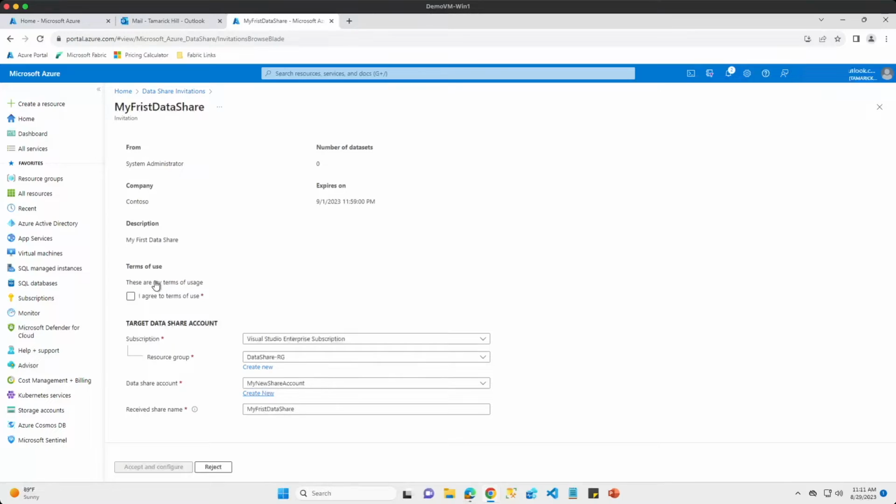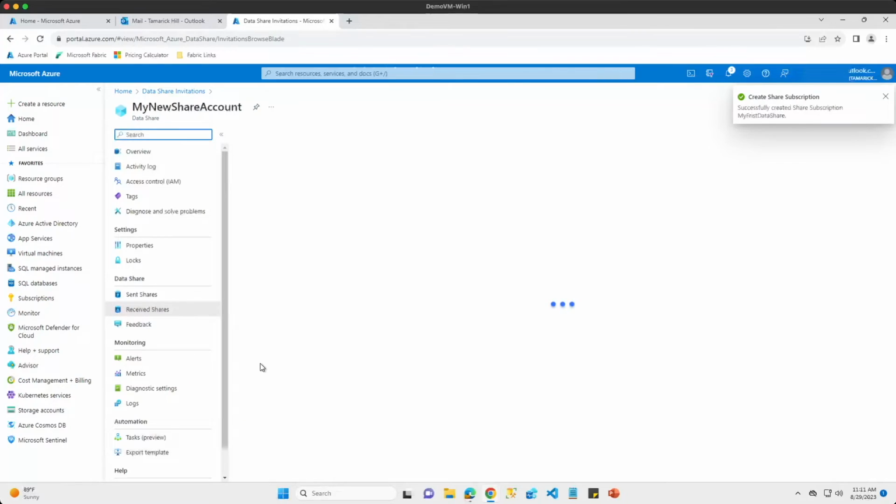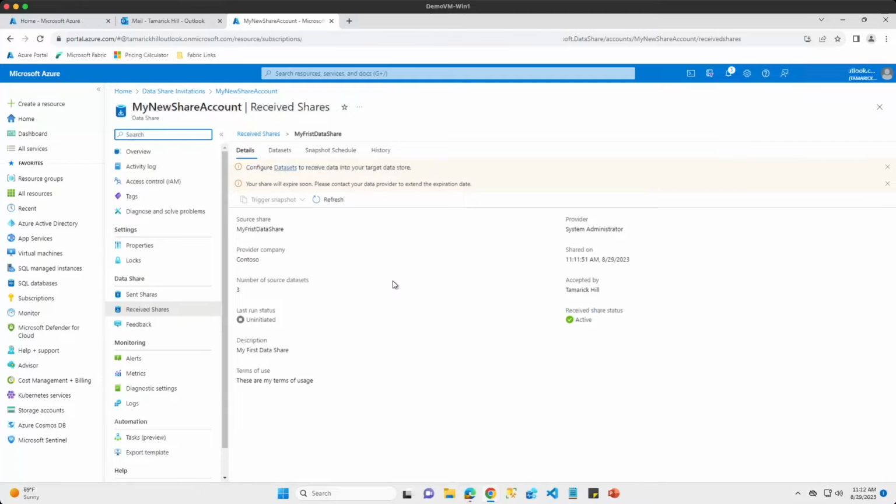Oh, and one more thing here. We see that we have our usage terms listed right here. So we just have to choose to agree with these actual terms here. And then I can accept the data share and then start to configure things here. So the next thing that I'm going to need to do here is I'm going to need to map the data sources to targets in my environment here.